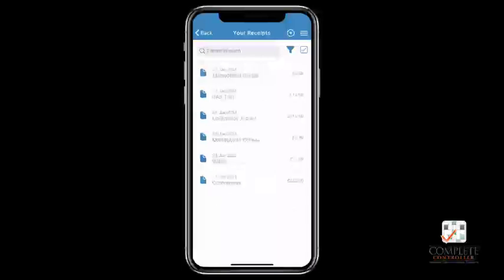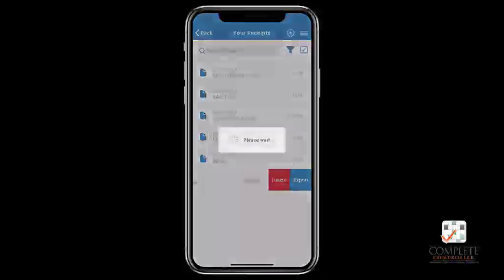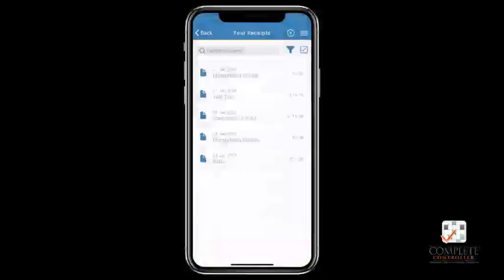The final point is, if you need to get rid of a receipt for any reason, simply swipe left and then you can delete. You'll have also seen on screen there that you can export in that same setting, making it super quick and easy to log receipts on the go.